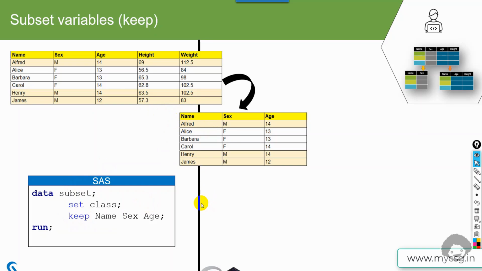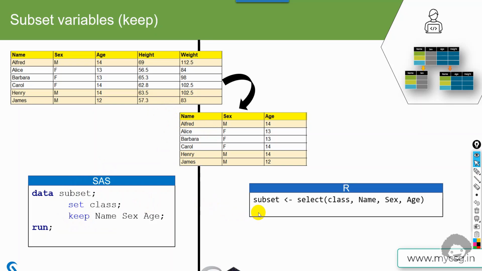So how do we do it in R? We can do that in R in tidyverse package using the select function. So the first argument for the select function is the name of the input dataset, followed by the names of the variables that need to be kept in the output dataset.